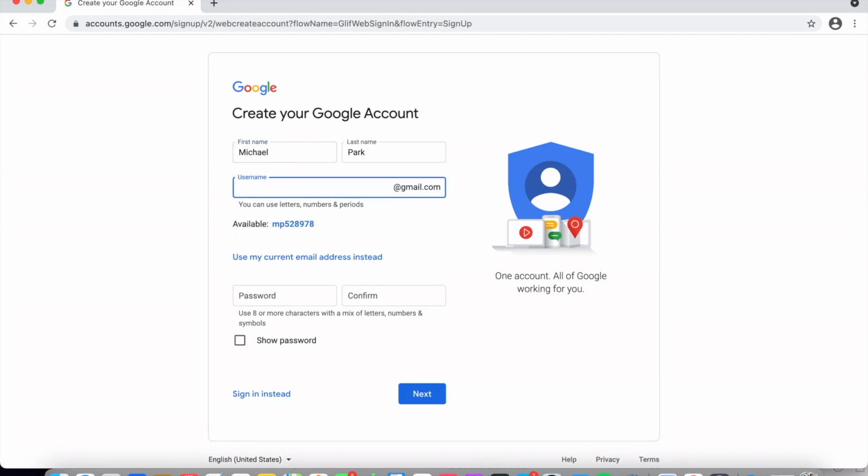Your username of the Google account will also be your email address. Your username may only include numbers, letters, and periods. Additionally, you will not be able to use a username that has already been taken. This is an example of a username that has already been taken. Try to add numbers or periods to make it unique.